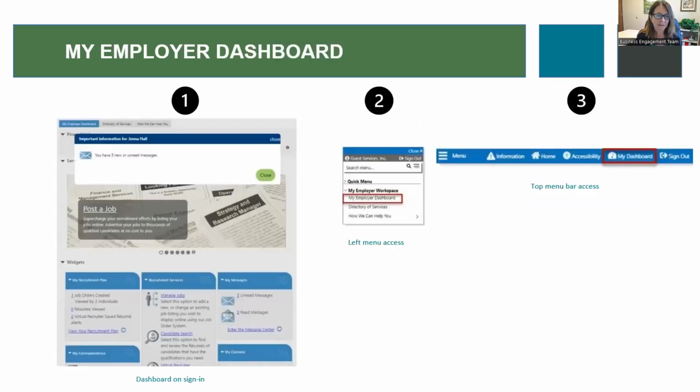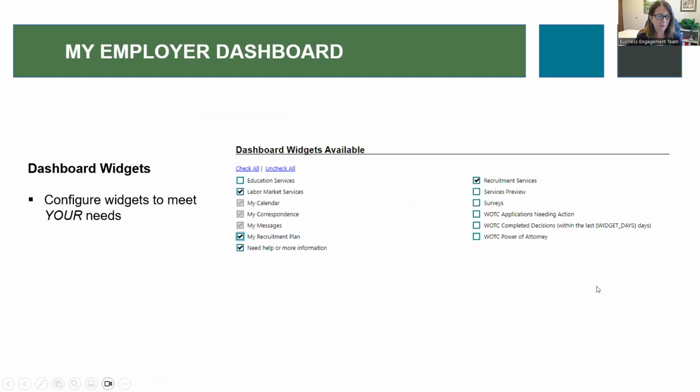Once you are in, you will see your employer dashboard that looks something very similar to this. And you are able to set up your employer dashboard how you want it to look, to be most accessible to the things that you will use most once you're using the website. And so if we can advance to the next slide, I'll show a little bit how you're able to change.